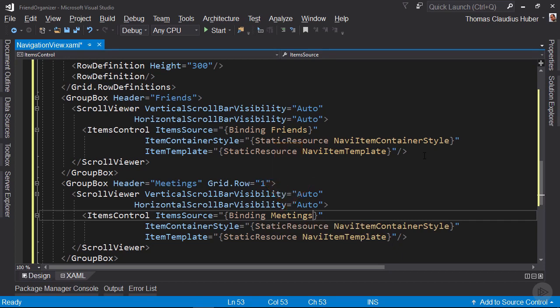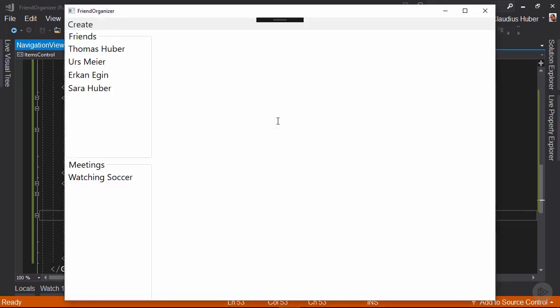Now we are done with the navigation view. Let's see this in action and let's run the application. Here we go. On the top we see the 4 friends and at the bottom we see the meeting watching soccer. As we reused the item container style and the data template, this gets also bold when we hover it with the mouse.